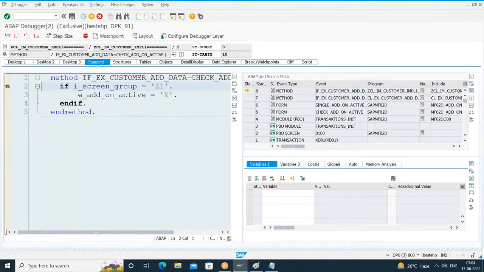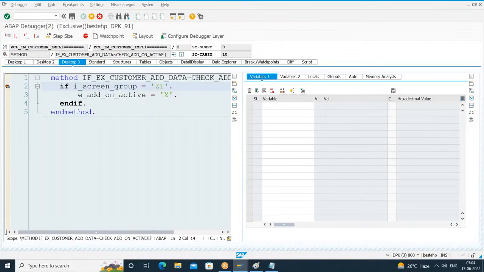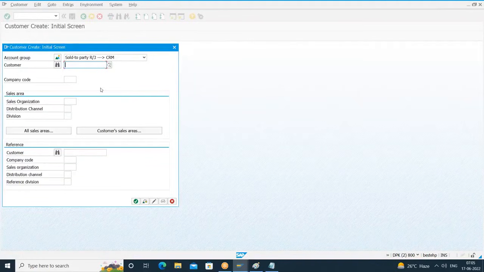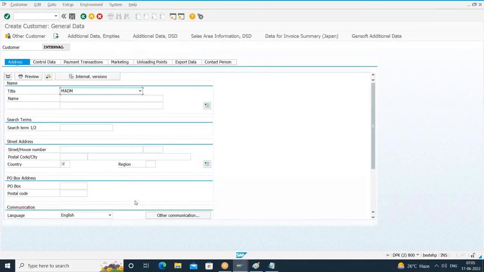I'll say F8. It is getting called for all the screen groups. I'll say F8 again. It is getting called for all the screen groups. Right? Done. Okay, sold-to party R30 CRM. I'll go inside. I'll provide some text here. Then I'll click on the additional data button on the application toolbar.